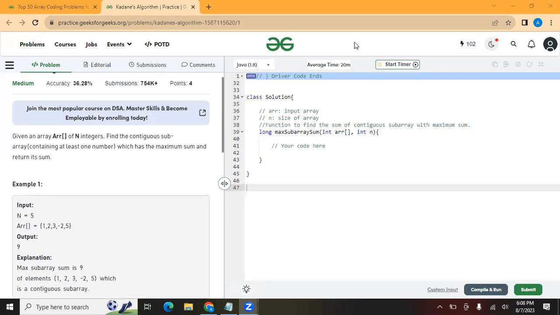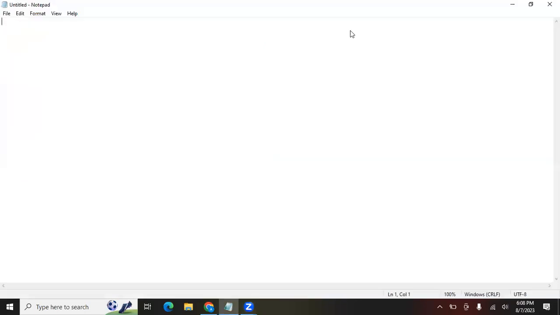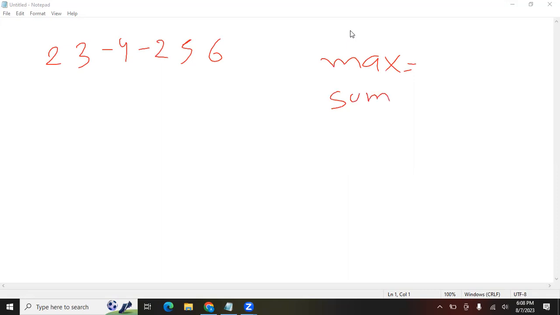Let's take a different example, a random one. Let's say we have an array like 2, 3, -4, -2, 5, 6. This is the random array which I have taken. Let's create a max, which initially is going to be the lowest possible value, and let's create a sum, which initially is going to be 0.